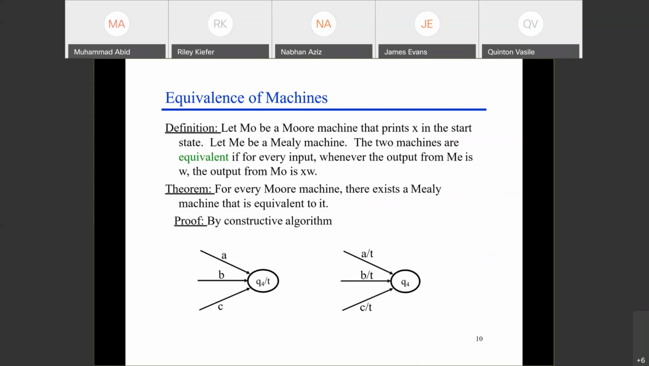Now let's see the formal definition of that. So if you have a Moore machine, denote that with MO, and this machine prints X in the start state. Then let ME be a Mealy machine. The two machines are equivalent if for every input, whenever the output from Mealy is W, because Mealy will give you exact output whatever the input. But here I mentioned that the start state of the Moore machine will print X.